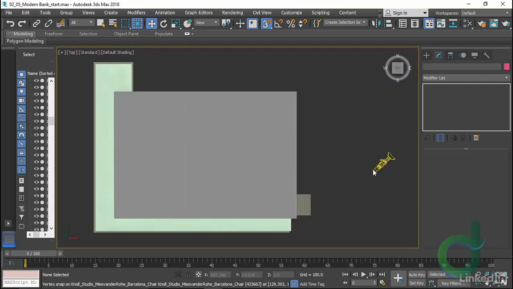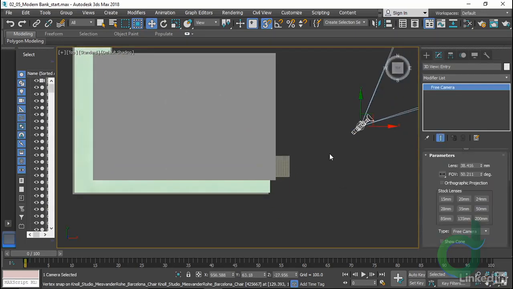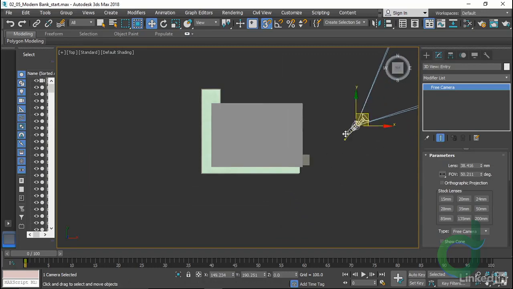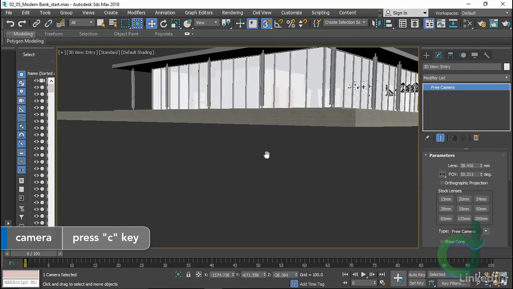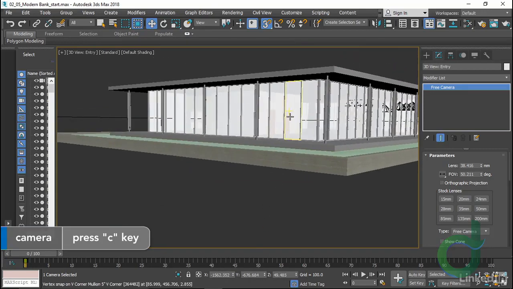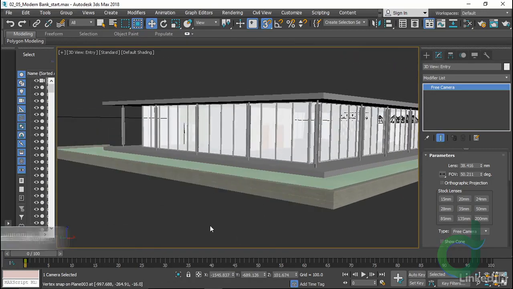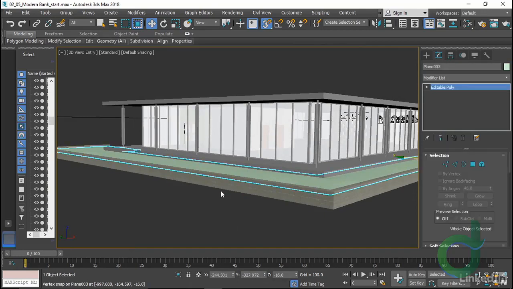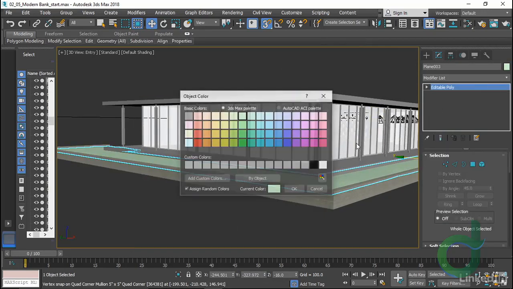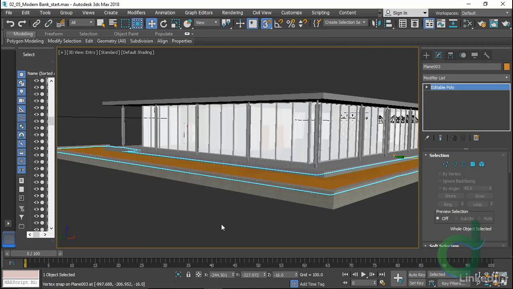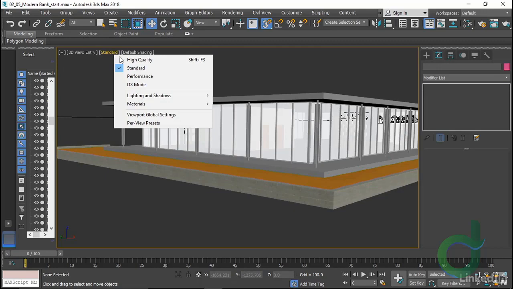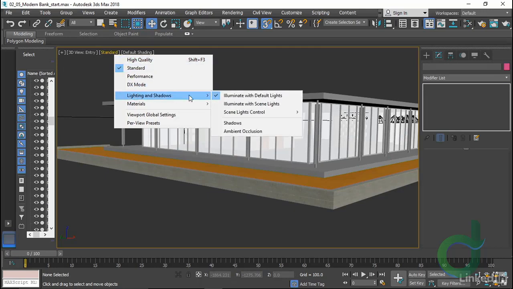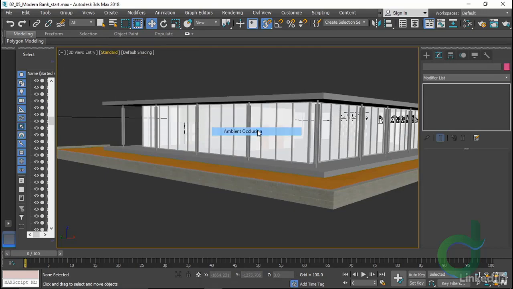I'll hit T for top and go check it out. And it looks like my camera landed over there. I'll move it back over, hit C for camera, pan up, and check it out. One of the things I'll do for an easy check here is just to pick this object and not even bother with the material, but put a color on that's, well, dark. I'll take a look at it, and also in the view here, under lighting and shadows, turn on ambient occlusion.